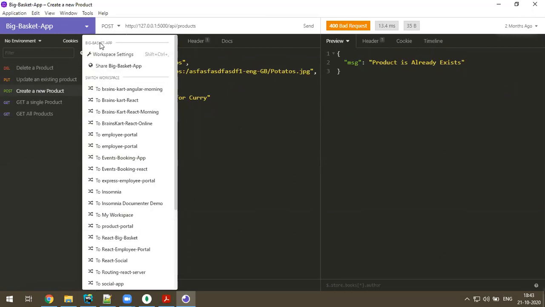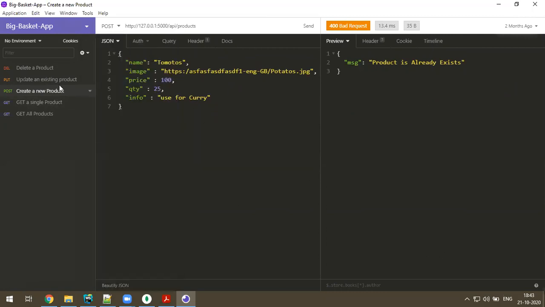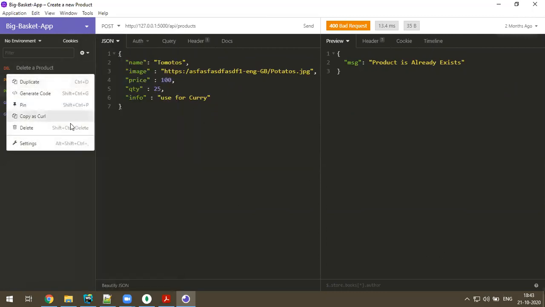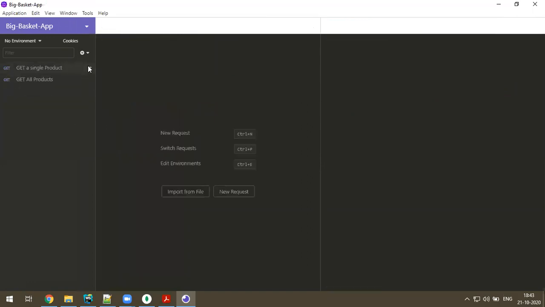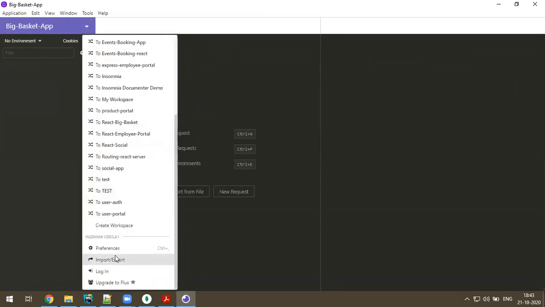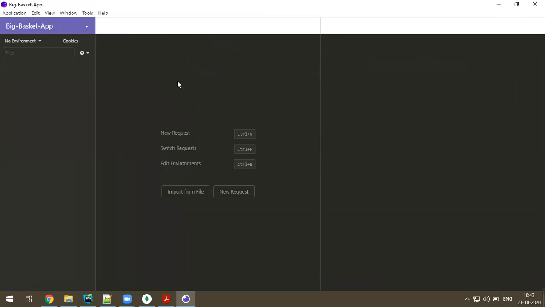Workspace can't be deleted. Okay, do one thing. Delete all the requests. We'll make it from scratch. So you create a workspace freshly. Just right click, new, create workspace. You give a name, you get this, and then create every request.